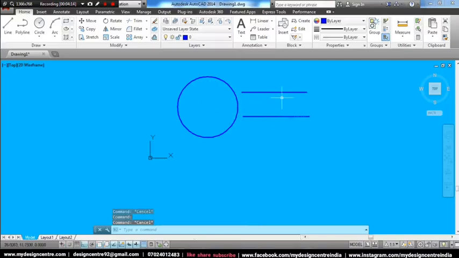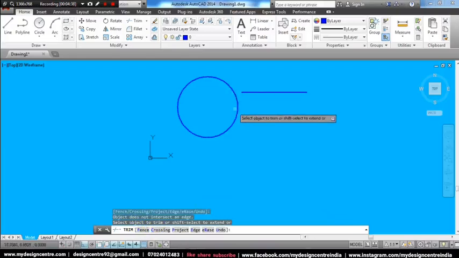So let's see what we can do for this. Type TR enter. Now I am going to select this as a cutting edge. For the next step, I can click enter. Now you can see here it is asking to select an object to trim. But here there is no object which is intersecting, so nothing will be trimmed here unless you extend this line up to this boundary.